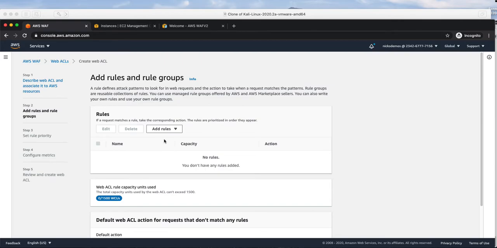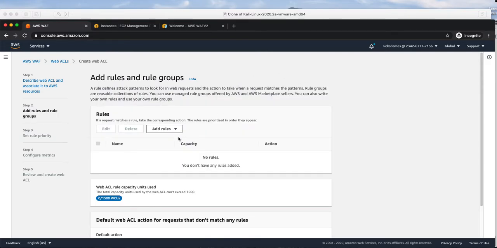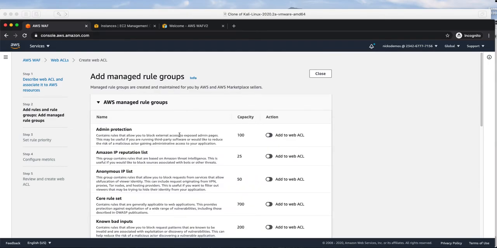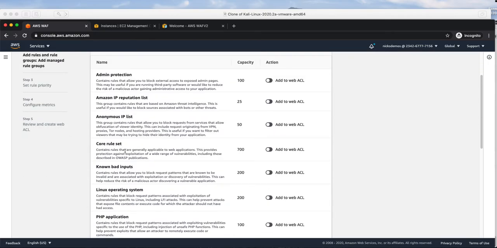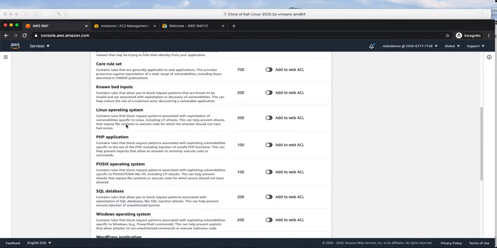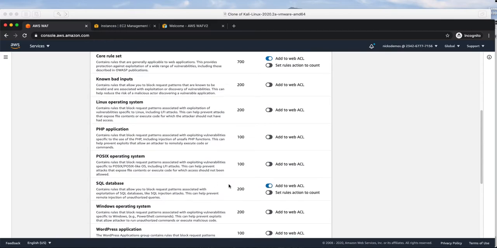So the ones I like to enable are, oh, and I got throttled. Okay, there it goes. So the core rule set, and then the SQL database. The core rule set does a lot of the OWASP rules, some of the stuff that's in the OWASP top 10, that's a 700 capacity. And then you have SQL databases, which is only 200.